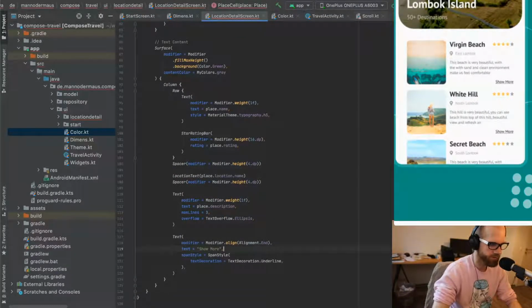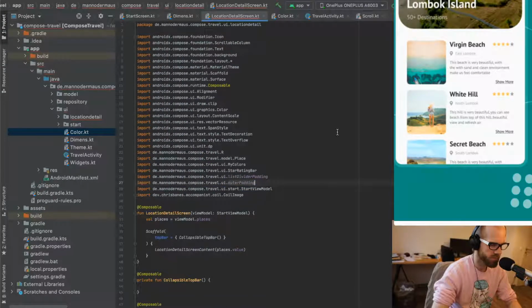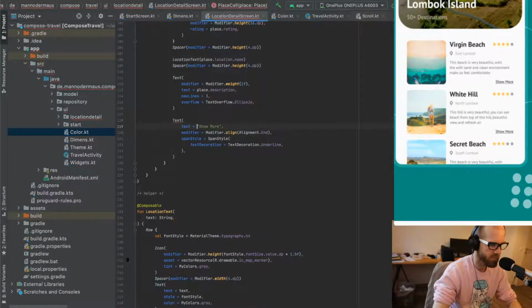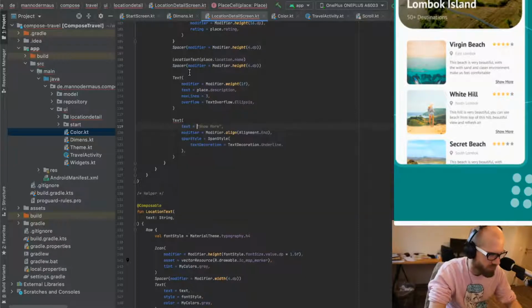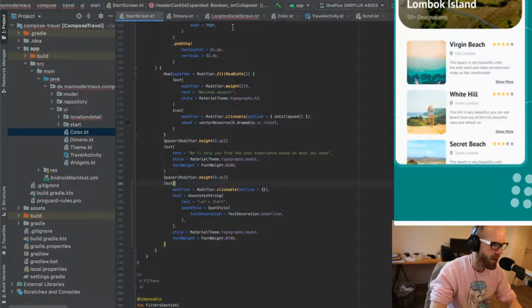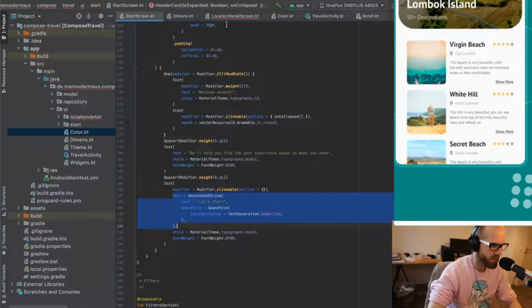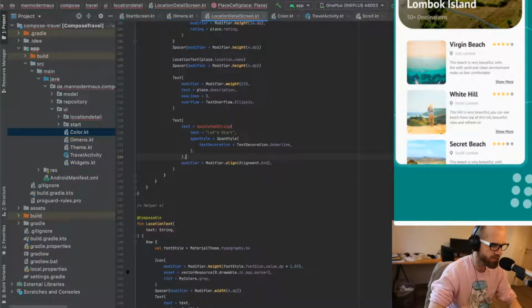Okay. Oh, it's got to be an annotated. Oh, okay, I see how it goes. Okay, I didn't see that. Well, let me do that again. So span style is not defined on text, but it's defined on annotated string. Here we go. So this is gonna be show more. Okay.